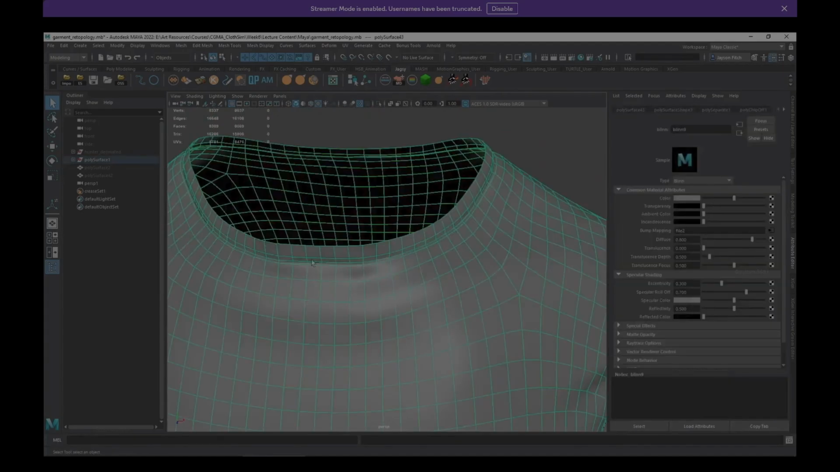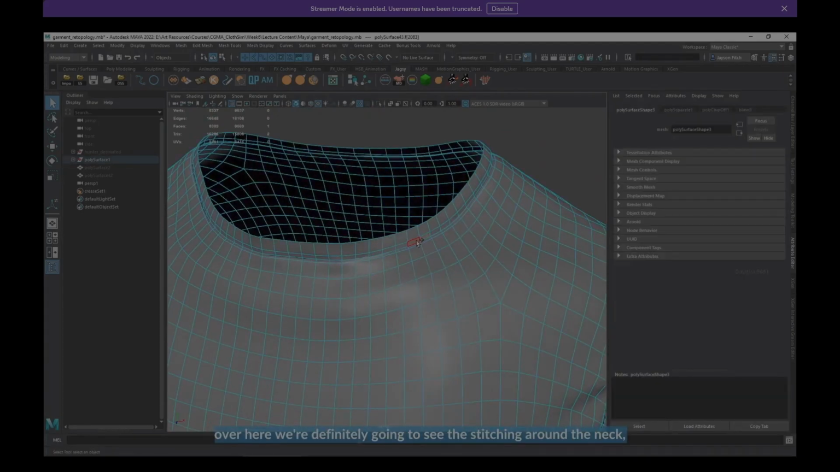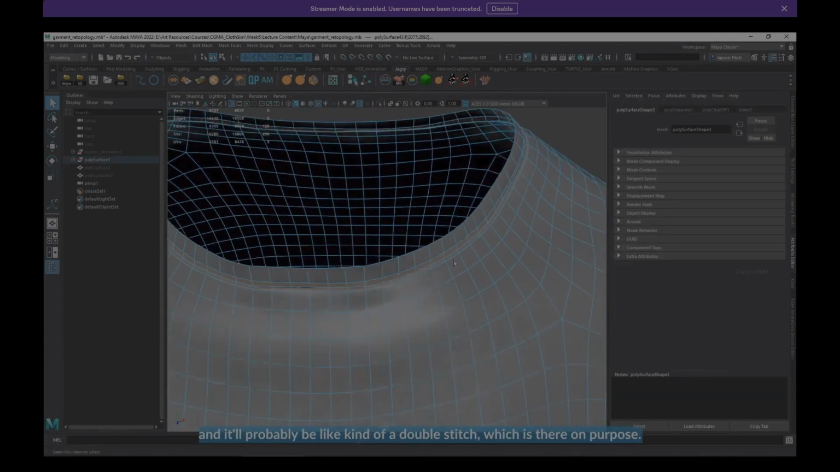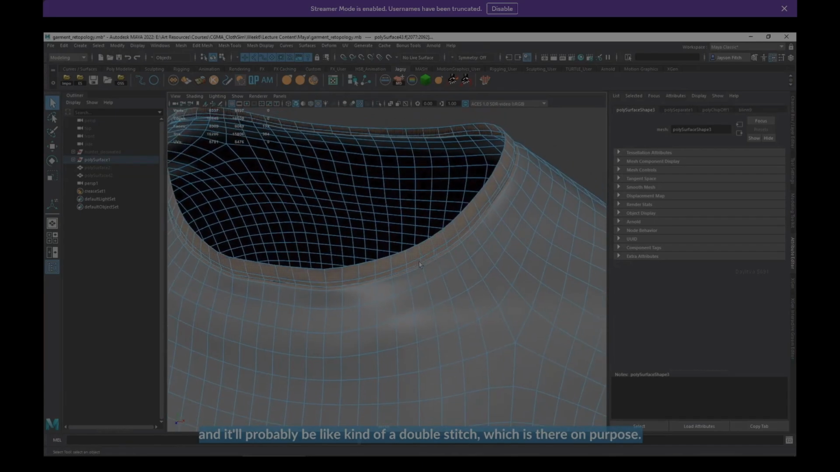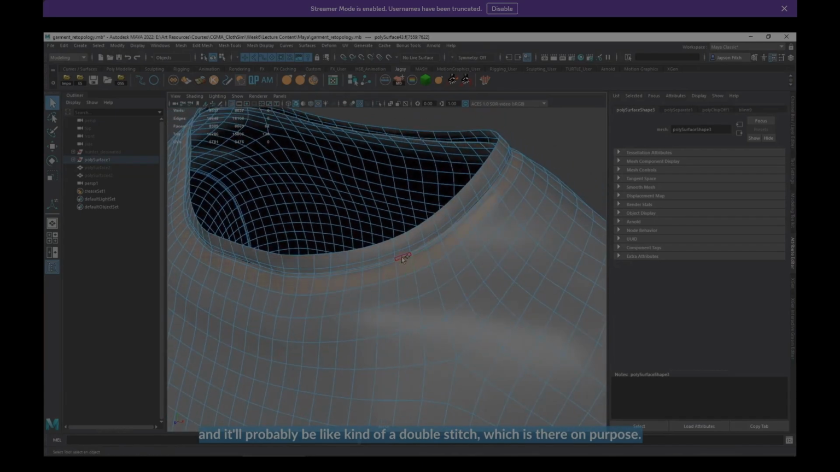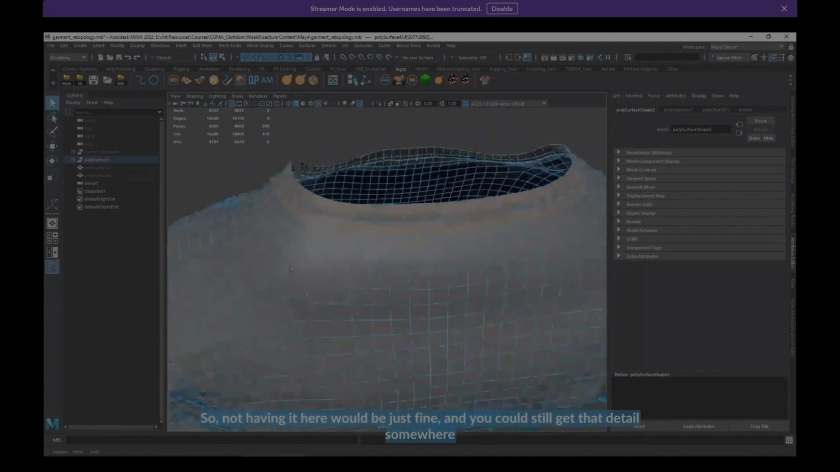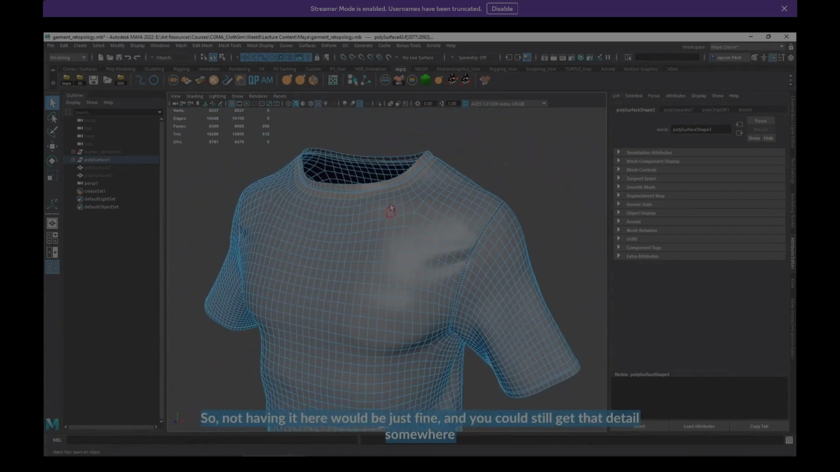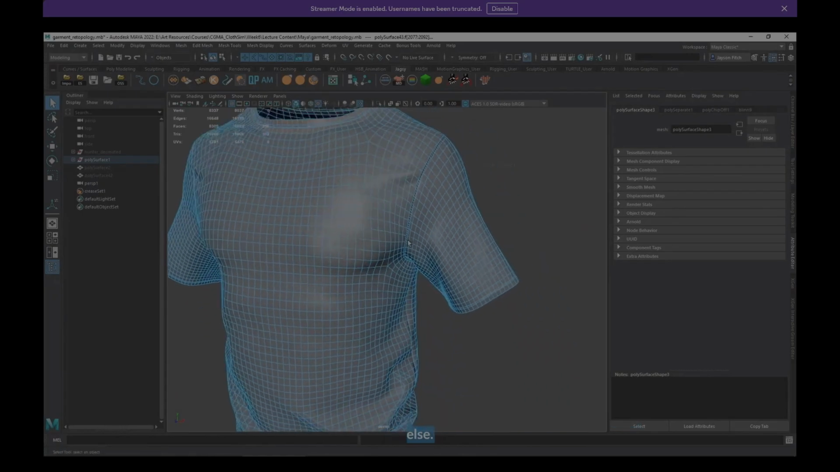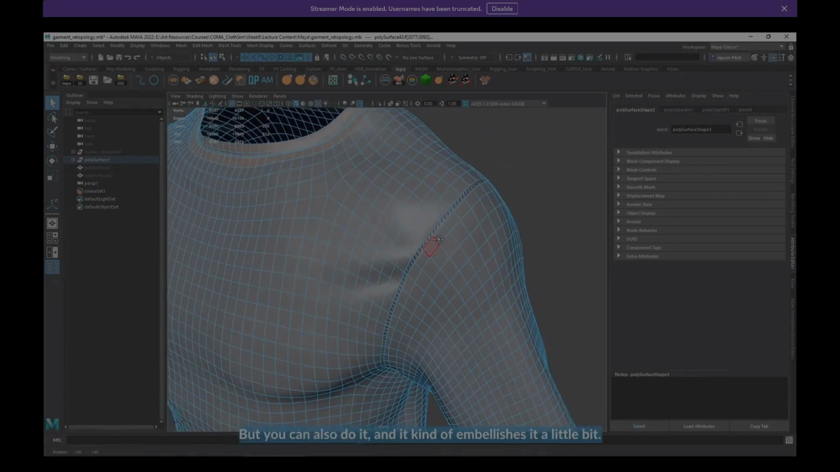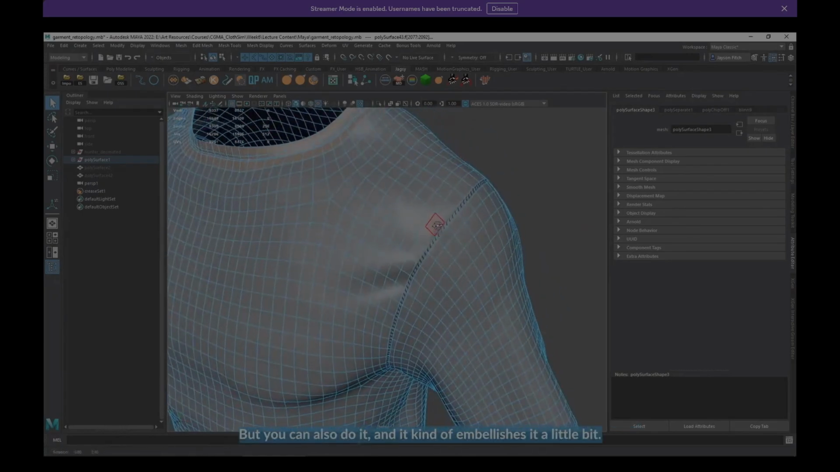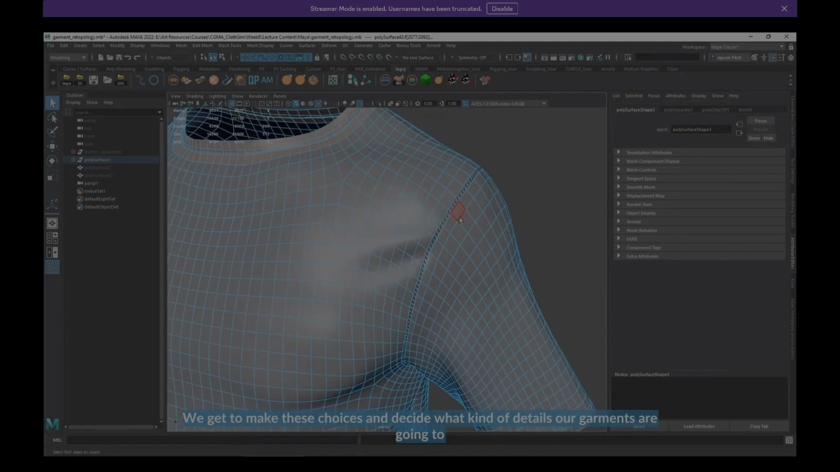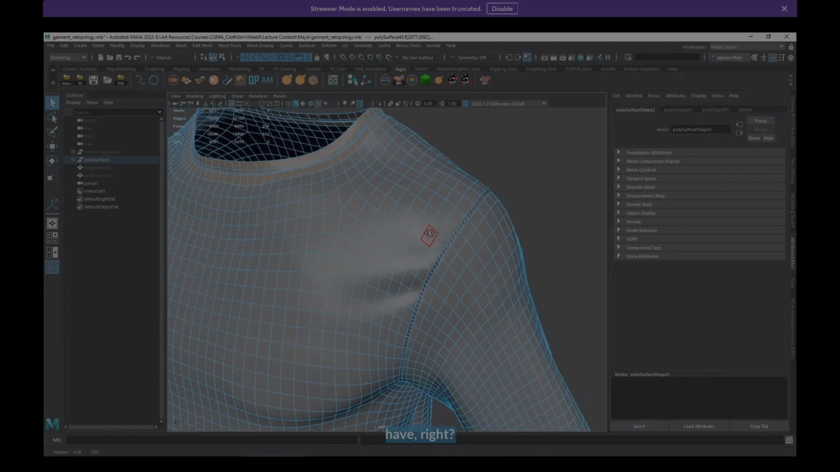Like over here, we're definitely going to see the stitching around the neck, and it'll probably be a double stitch, which is there on purpose. So not having it here would be just fine. You could still get that detail somewhere else. But you can also do it, and it embellishes it a little bit. We get to make these choices and decide what kind of details our garments are going to have, right?